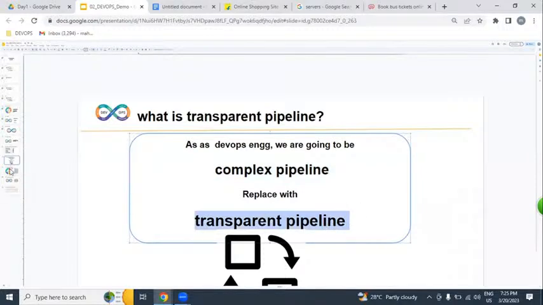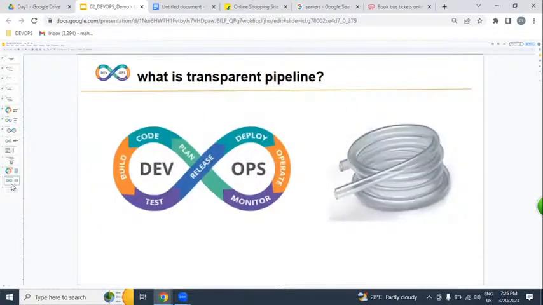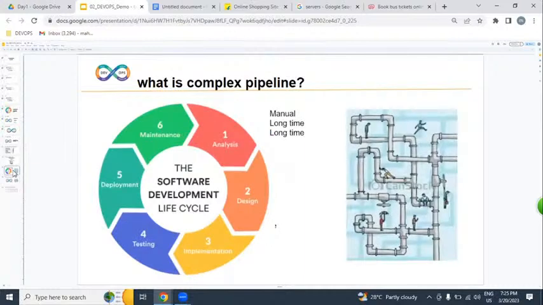Sir, what exactly is complex? Our SDLC process is complex, which you understood earlier. What do we call SDLC? Complex. So DevOps we call transparent. Sir, why is SDLC complex?